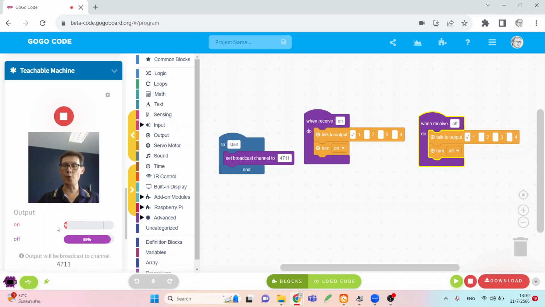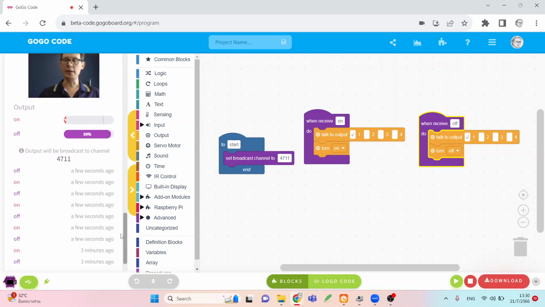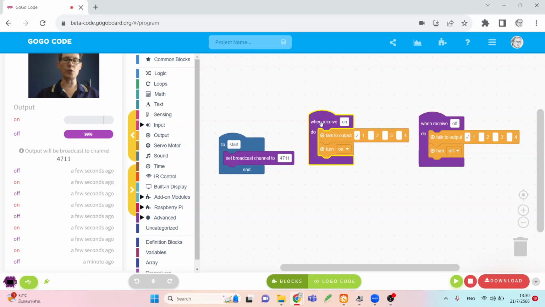So how do we make use of this? Basically, once the confidence level goes above the threshold, it will fire a broadcast message corresponding to the label that you have given to the model. So right now, if I do on, you will see that it has sent an on message. I put my hand down, it sent an off message. And you can write a simple program here to use a when receive block. When on, I turn on a motor or output. And then when I receive off, I turn off that output.